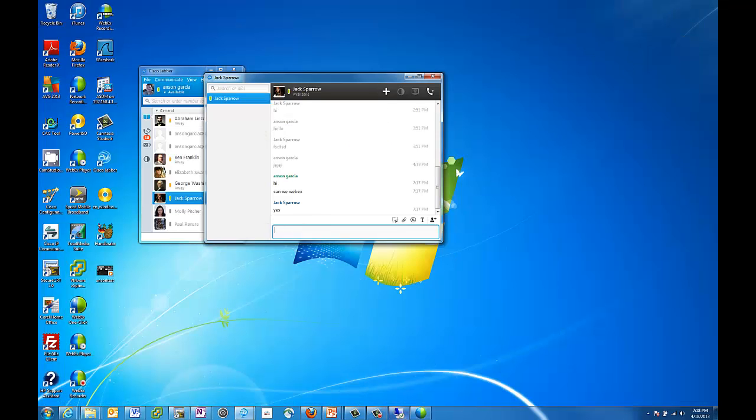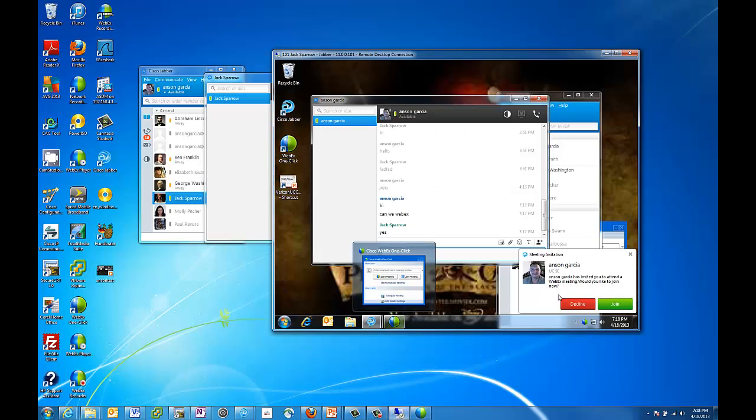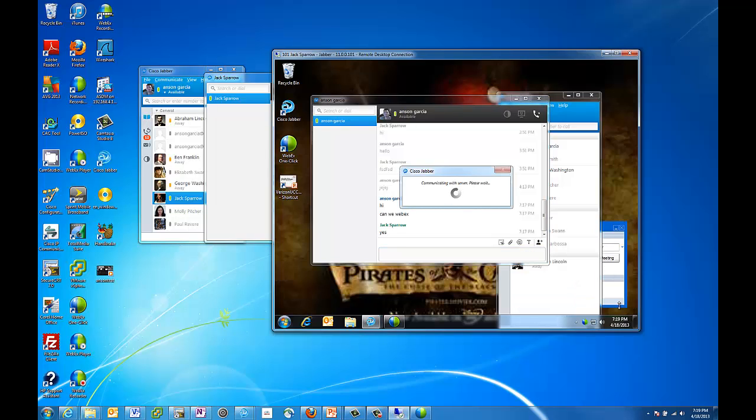Okay, let's go see what Jack saw. Jack got a little balloon message over here to go ahead and join or decline. So the old clients used to come in here and give you a URL, but now they give you this nice little balloon message down here in your system tray, or comes up from your system tray, and I can just click join right there. Now, of course, Jack Sparrow doesn't have to have any WebEx configuration or anything like that.